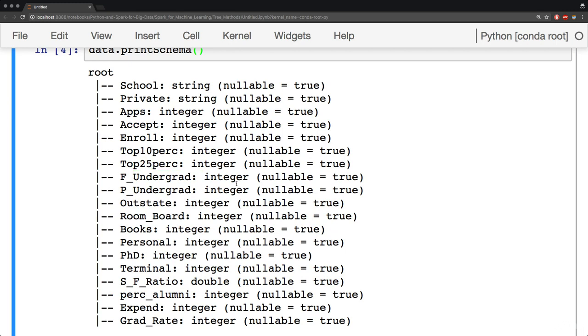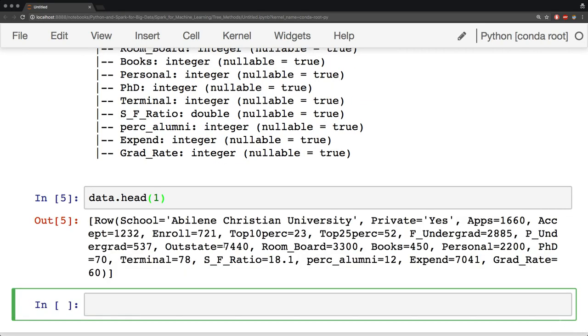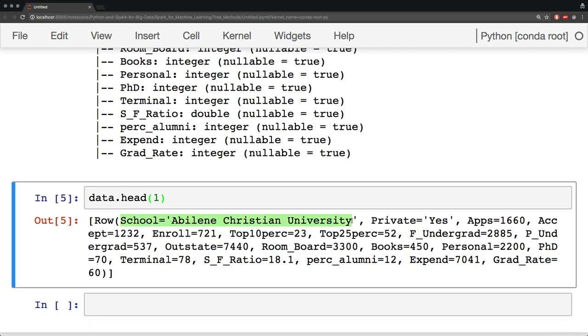The out-of-state tuition. So if you want an example of what this actually looks like, you can just say head(1), and then check out the actual data itself. So you can see here we have this first school. Yes, it's a private university, the number of applications, the percent of alumni who donate back to the school, etc. So what we're going to be doing is testing out the various tree methods on this.